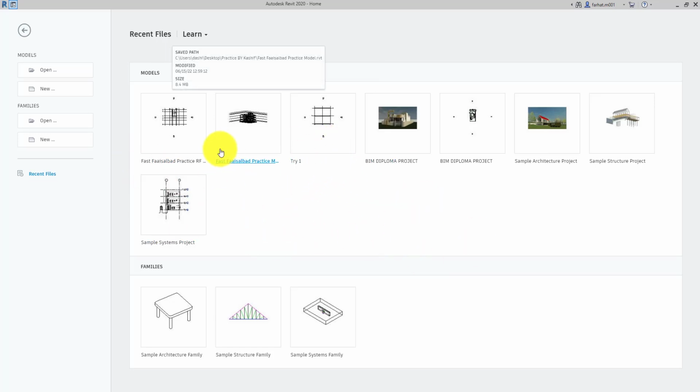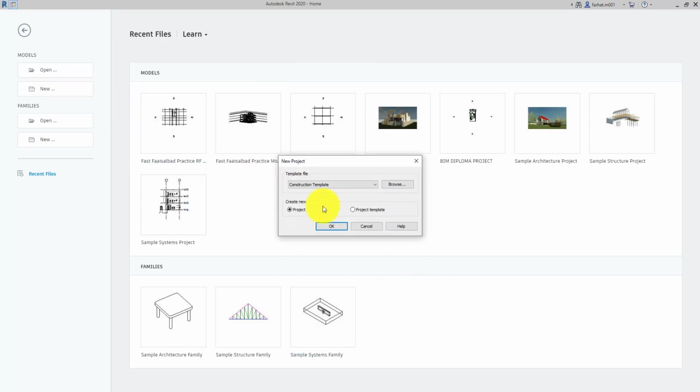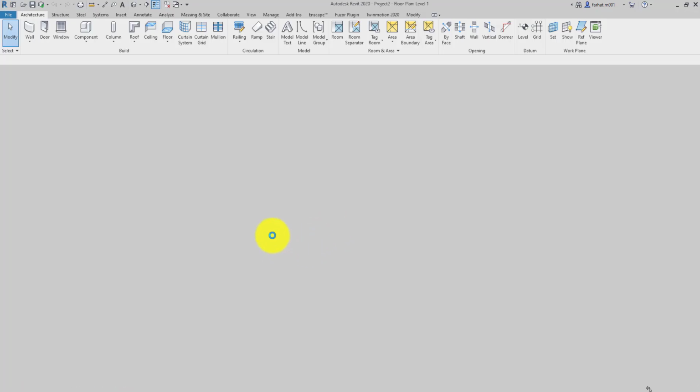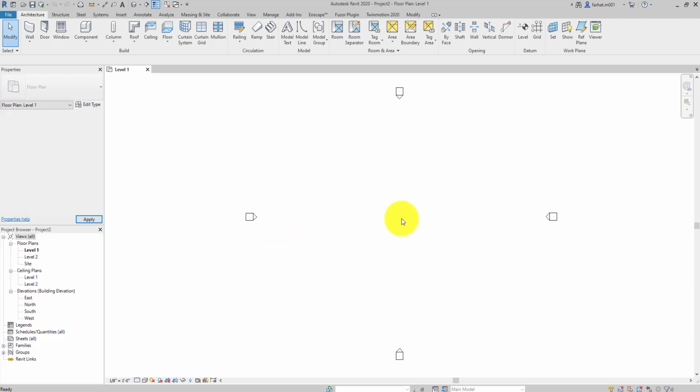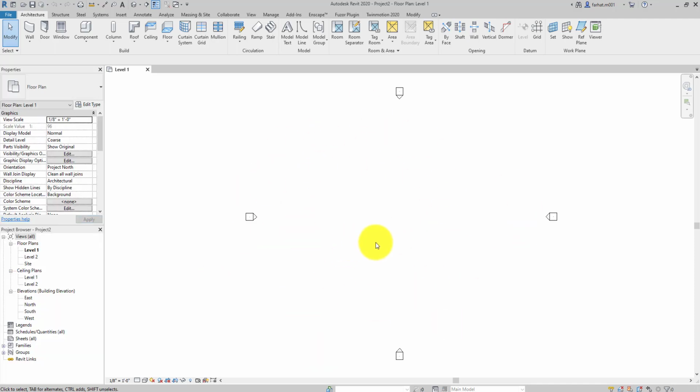Hello everyone. In today's video I will tell you how to change the background color of your workspace in Revit. Just like some people do like a background like AutoCAD. So how can you change this white background to black or any color you want?